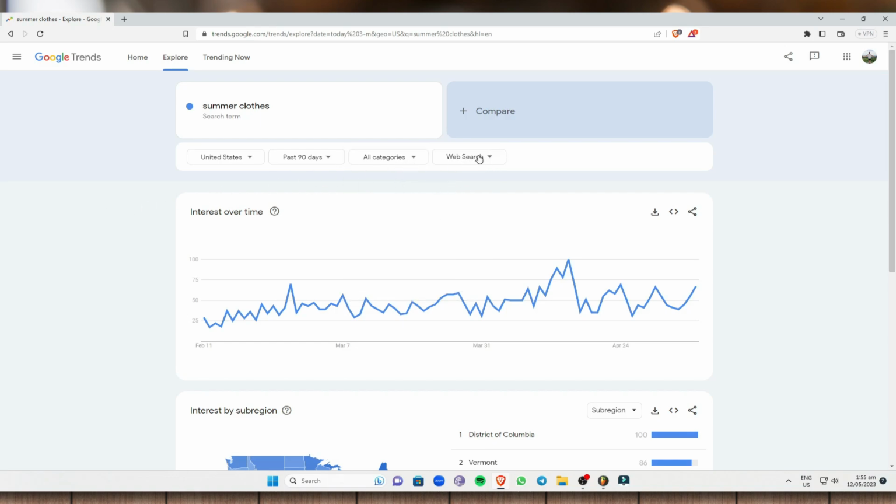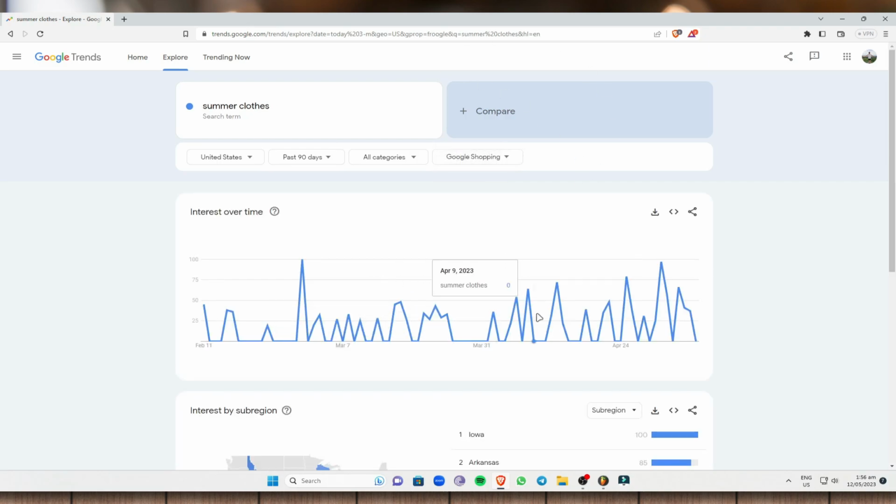And right here under web search, this is very important. Make sure to have this on Google Shopping. So you can have image search, news search, Google Shopping, and YouTube search. Now we are selling, obviously, so hit this Google Shopping for you to have a lot of results.